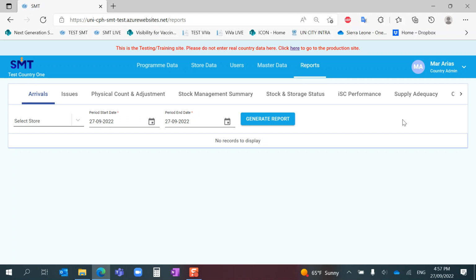So these are basically the main functionalities of the eSMT, the main functionalities of the store operator and the country administrator. Of course, if you need a more detailed demonstration, more specific information, don't hesitate to get in touch with us.